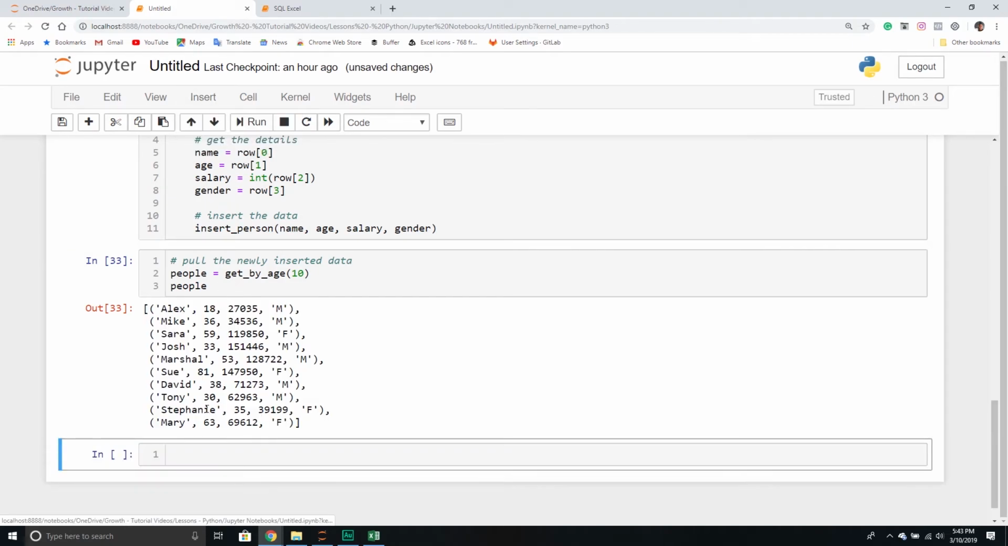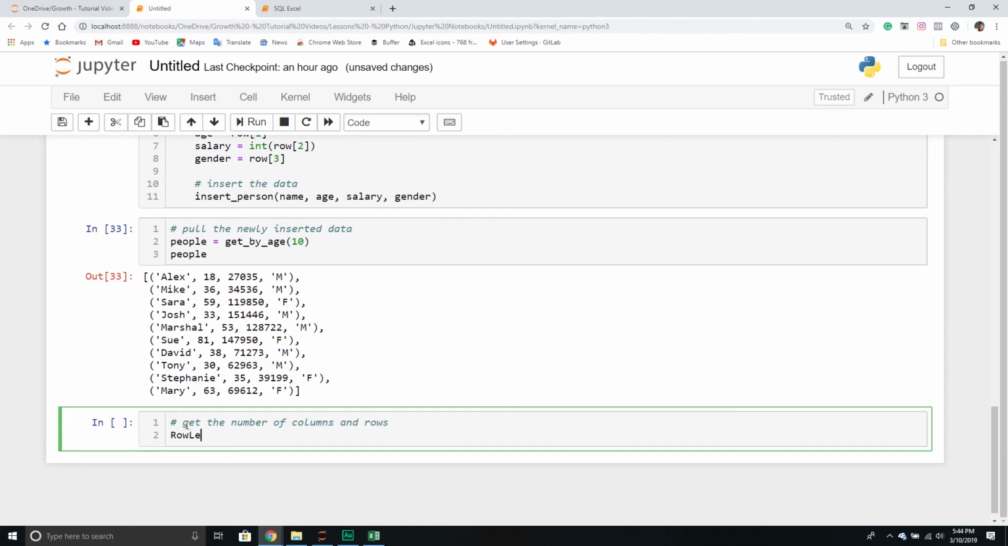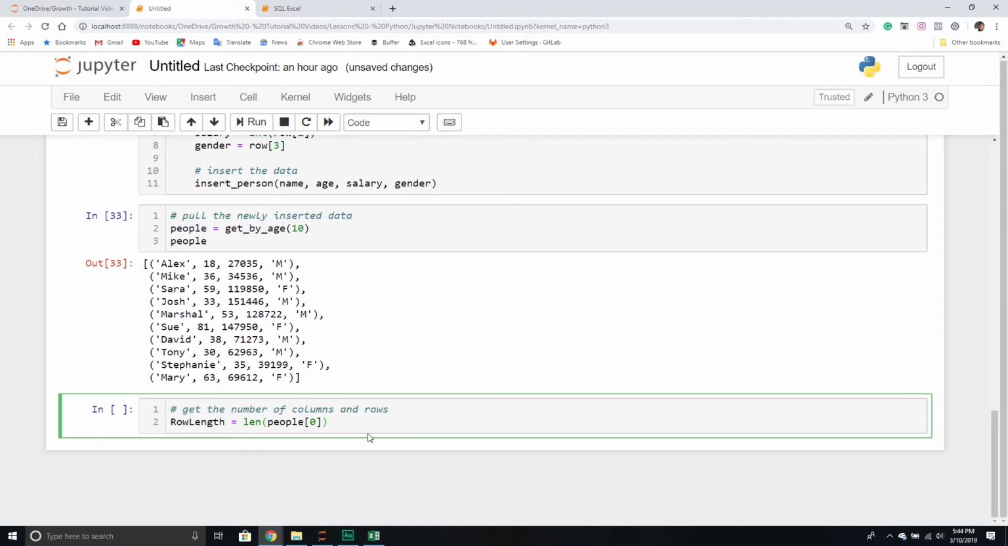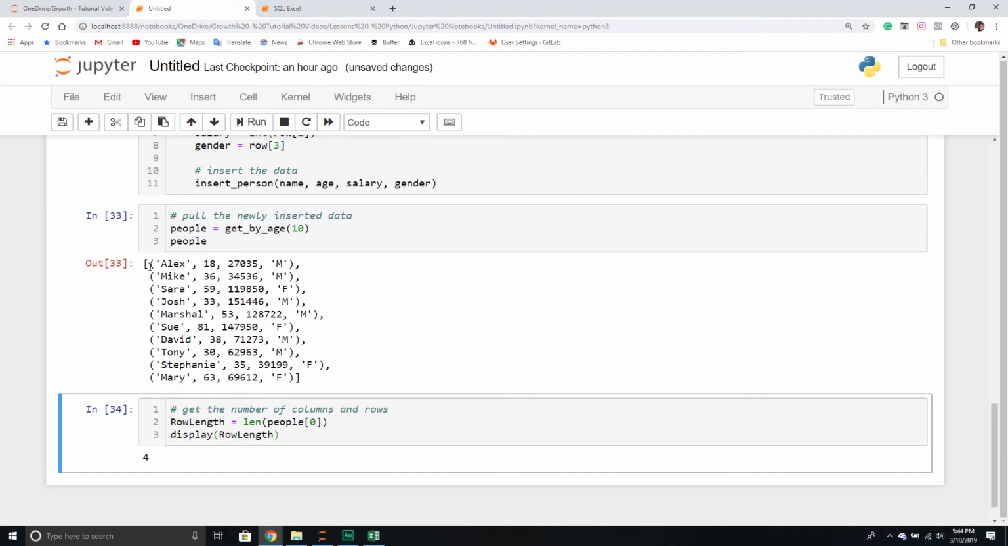So we'll insert a cell below. And so we'll basically get the number of columns and rows. We'll say row length is equal to the length of our people data, and then we just want the first row in a sense. And then what we'll do here is we'll print it out. So I'll display it just so you can see that what's coming back to us does make sense. So we get 4. So it's saying, hey, this particular row is 4 elements long.